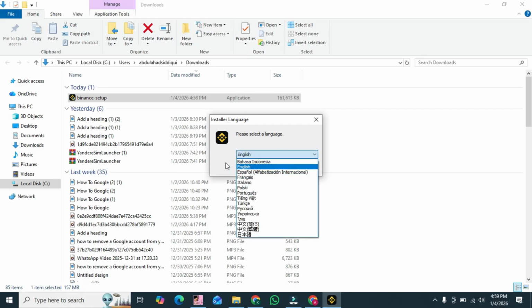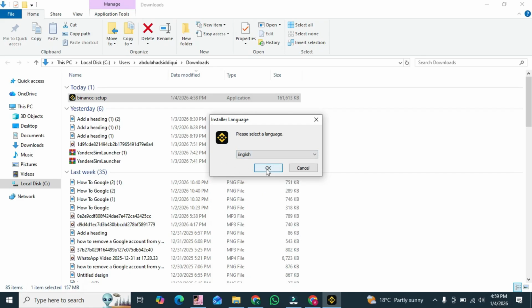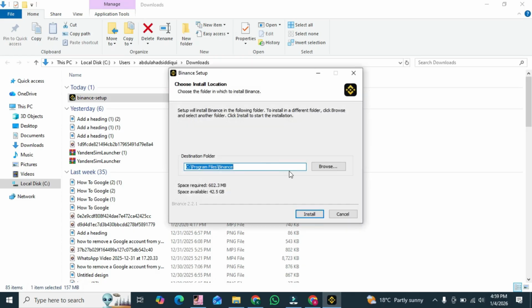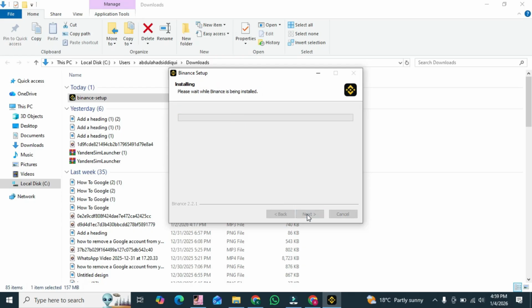Select your preferred language and click OK. Installation confirm, or change the install location. Click Install and wait for the process to complete.